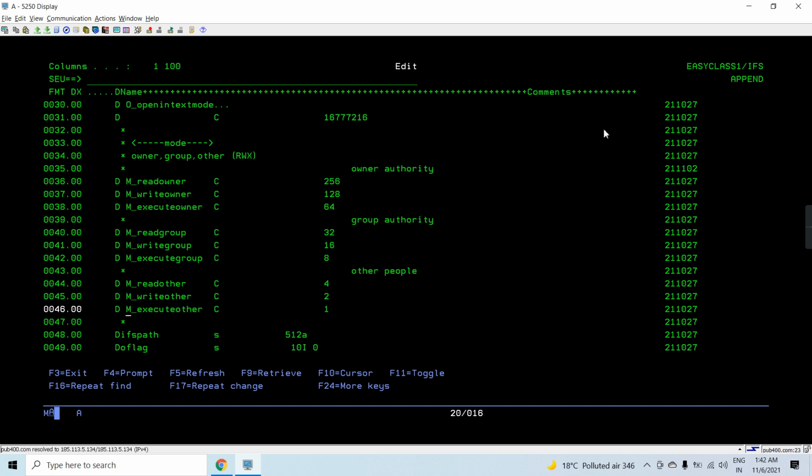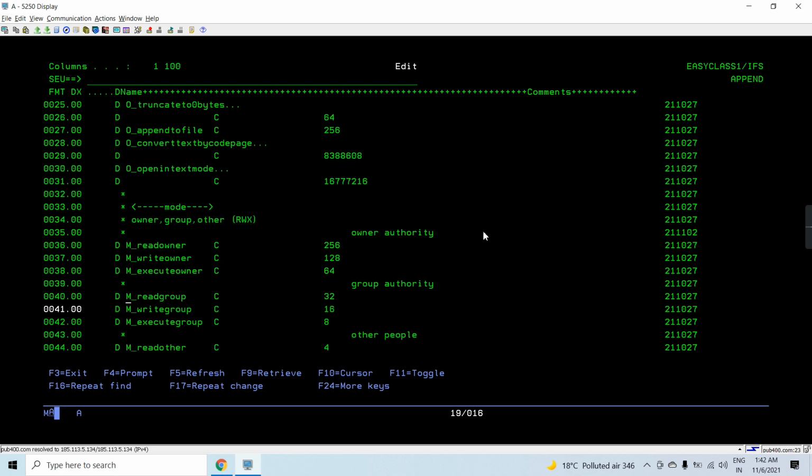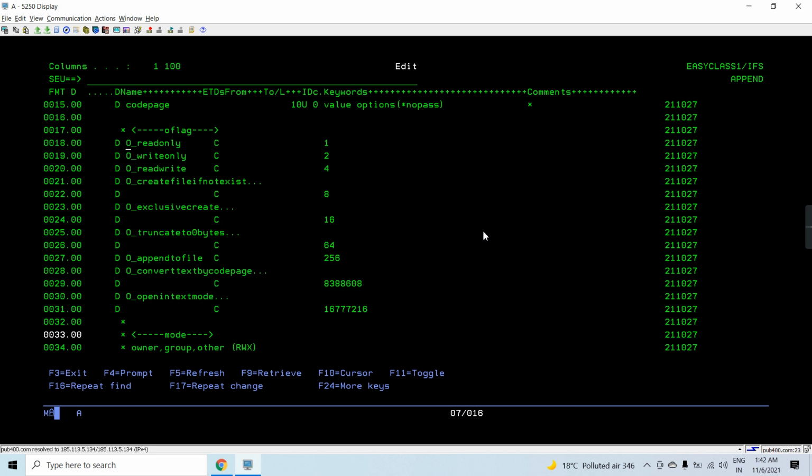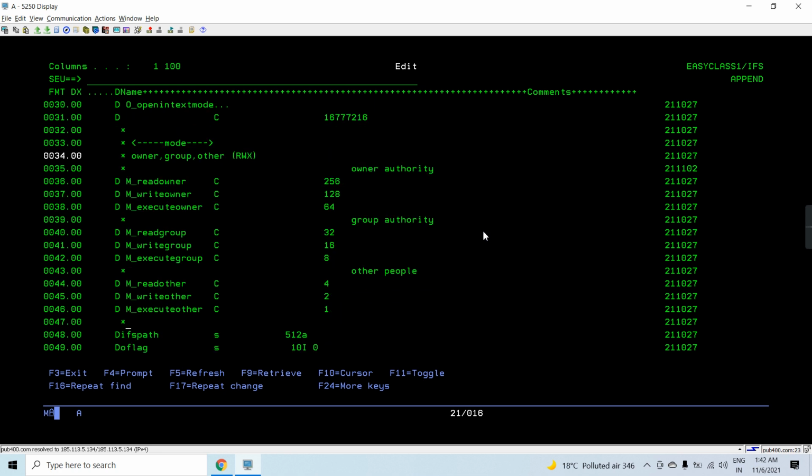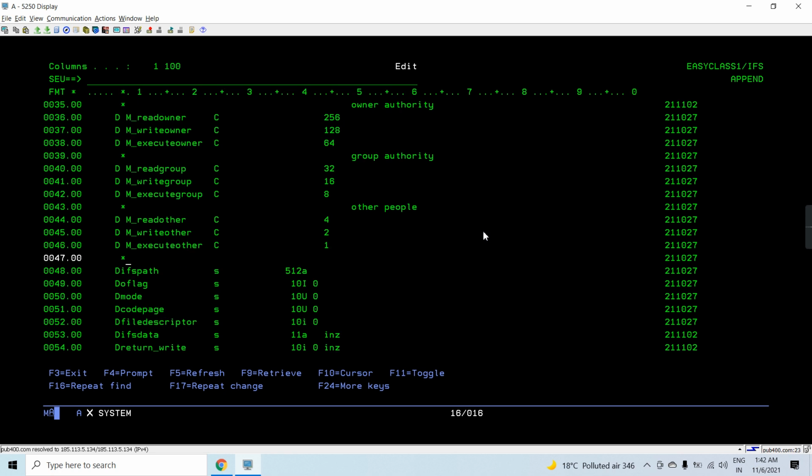You can get all this information from my IFS Hello World application. You can watch that, and you can even watch the Open API in IFS video on my channel, so that you will get detailed information about the mode and the O flag, because I have explained it very clearly there. So you will get the information about what all these values are.